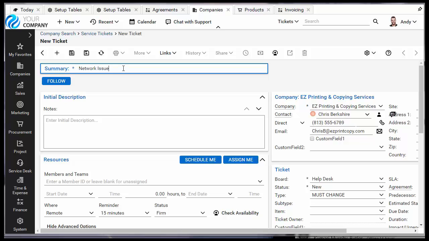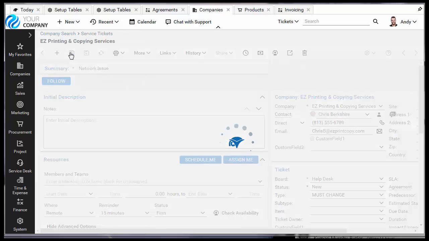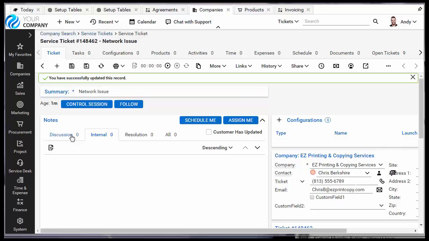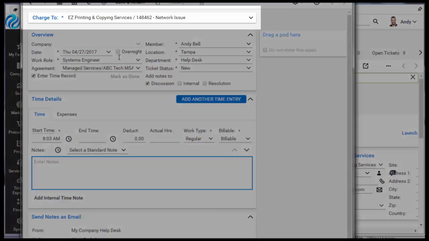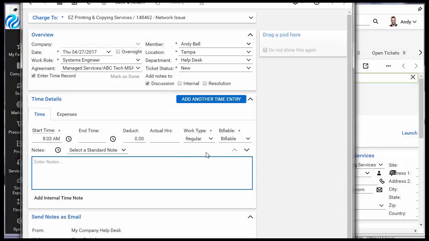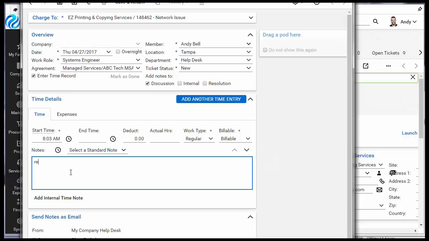I enter a summary for the issue, network issue, and save the ticket. Let's say I am the technician working the ticket and I am adding time from my calendar. This creates a new time entry. I see my charge to for the ticket, the networking issue, my default work role, and my default work type. For this example, I'm going to enter my regular work for a half an hour of time.